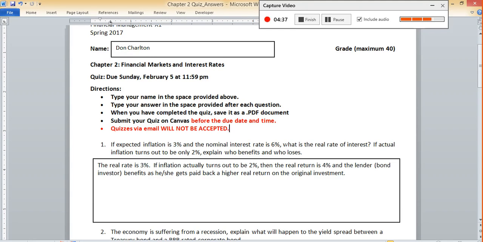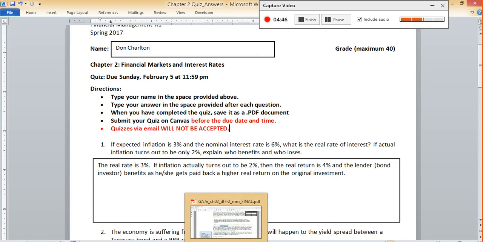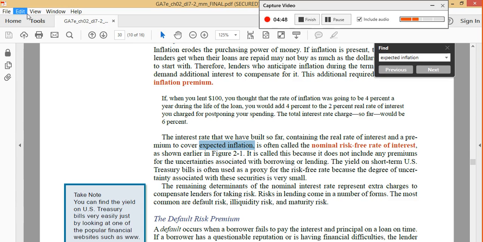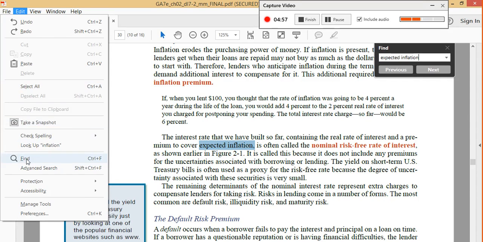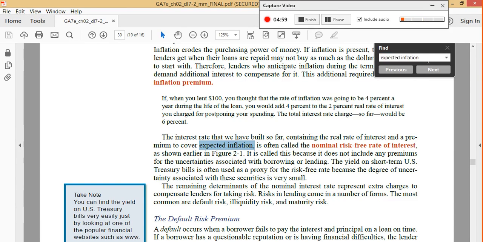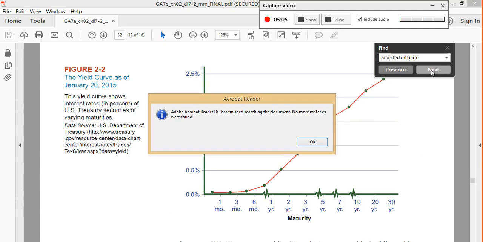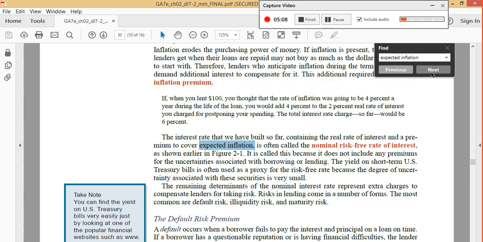Okay, so if you don't have any idea how to answer this, one thing you can do is take that first term, go to the PDF version of your book, and do a find. Go to the top left-hand corner, click on Edit and click Find. You get this box, and you just type in whatever term you want and do a find.